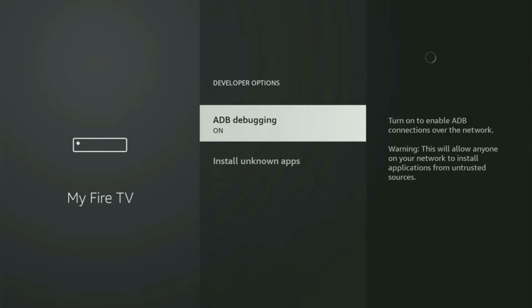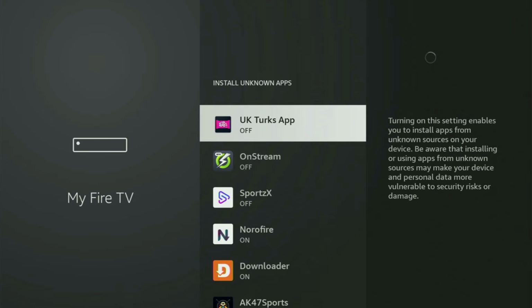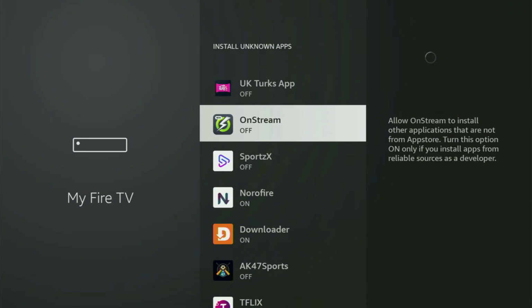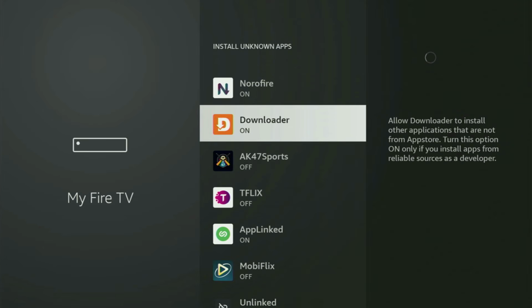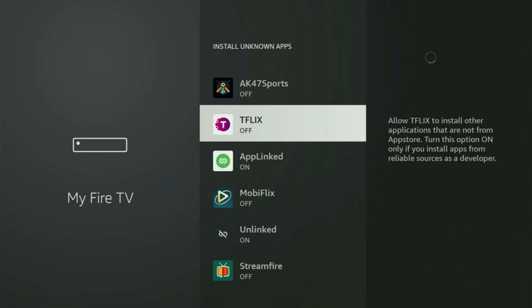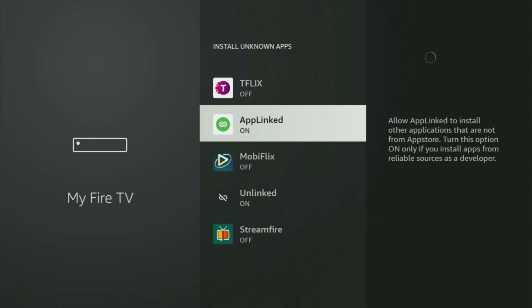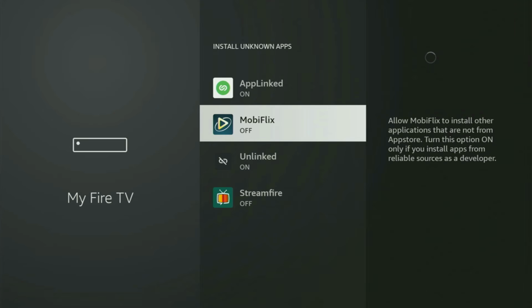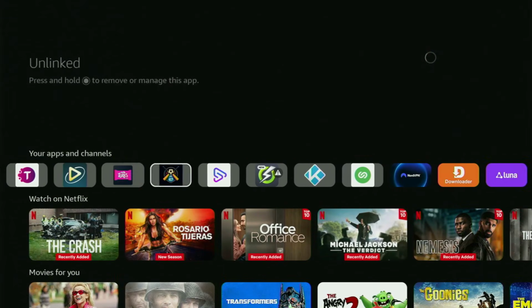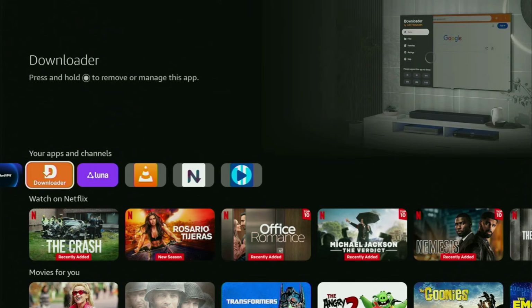Open them, make sure to turn on ADB debugging, then you go into the installation of unknown apps. And from here, all you have to do is locate Downloader and turn these options on. So what it does, it's going to allow you to install other applications from the internet, and not necessarily only those apps which are available in your official Amazon App Store by default. And that's exactly what we'll do right now. So we go back to the list of apps on your device. Here we go, locate Downloader, and let's open it up.